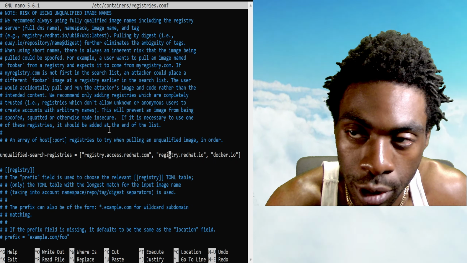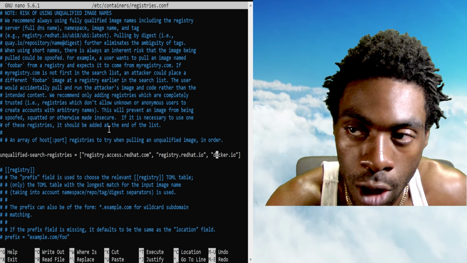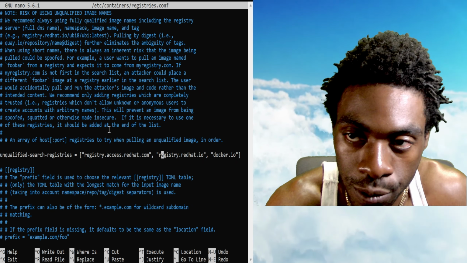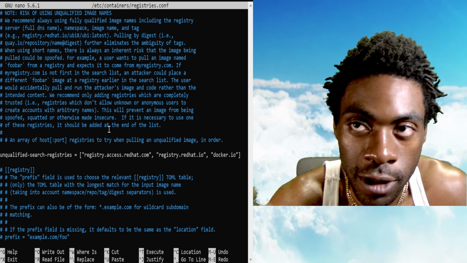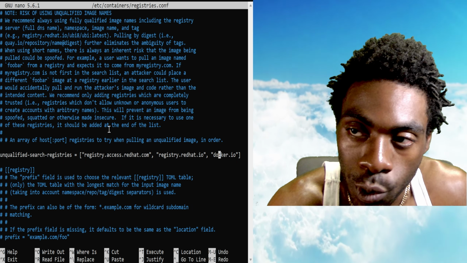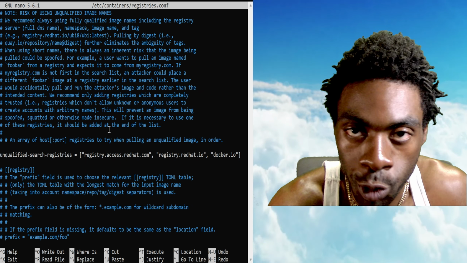That's registry.access.redhat.com, registry.redhat.io, and Docker.io. These first 2 assume you have a Red Hat account and a Red Hat subscription. They're going to ask for money. The last one is free. That's the one we're going to be using.